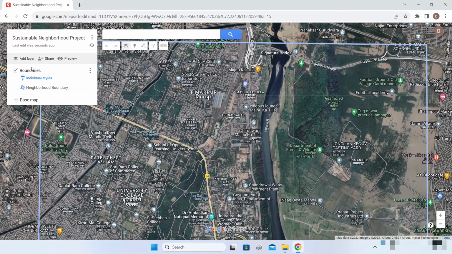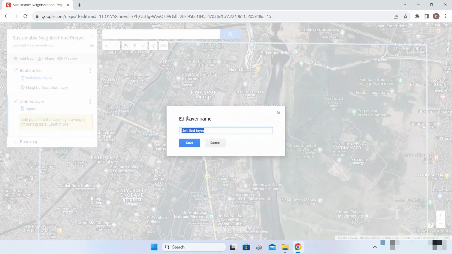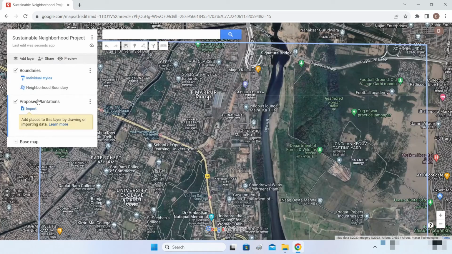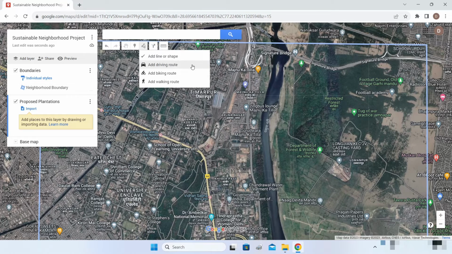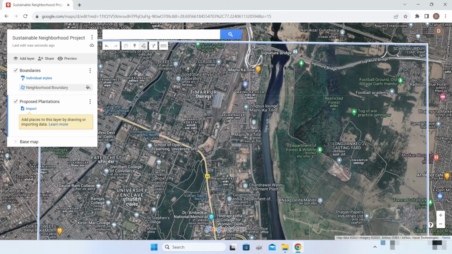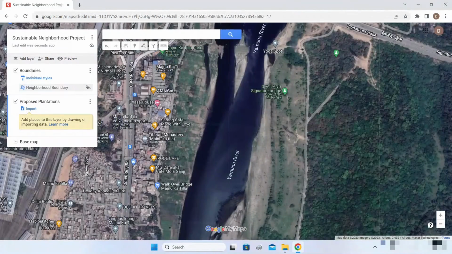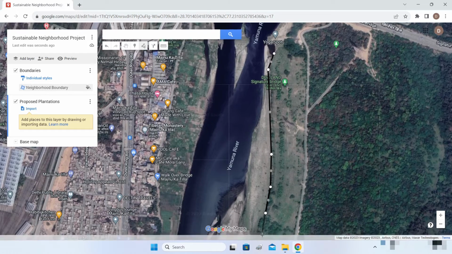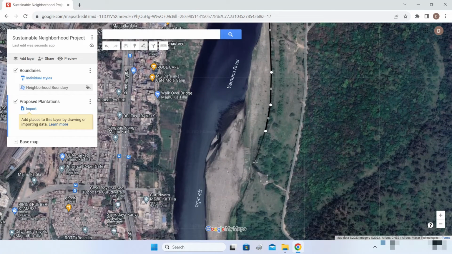So let me add a layer. I'm adding a layer, and let me call this layer proposed plantations. Then go ahead and save it. So I have a new layer, this layer is selected, and now I can designate polygons which we will take up for plantation work. I'm adding a line or shape, zooming in a little bit more, and then starting from here and taking up all these areas for plantation. As I reach the edge, the map automatically forwards and shows a new area.